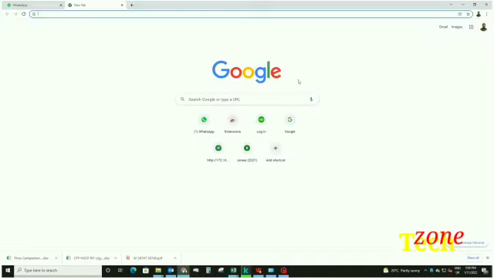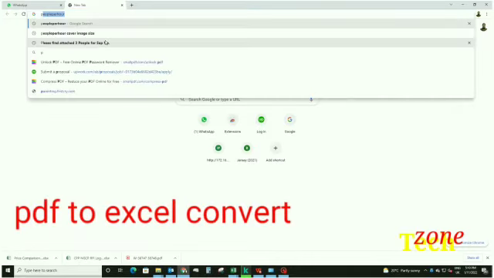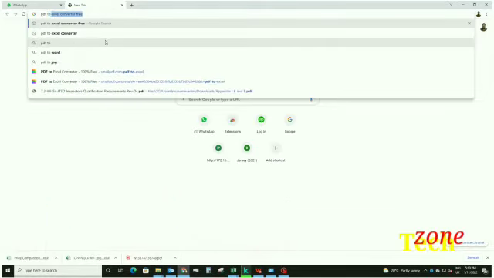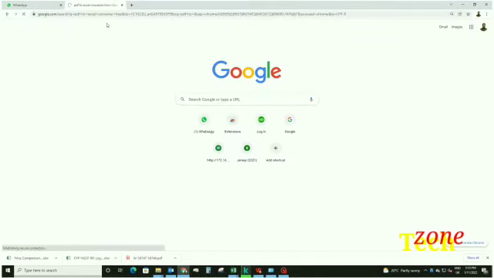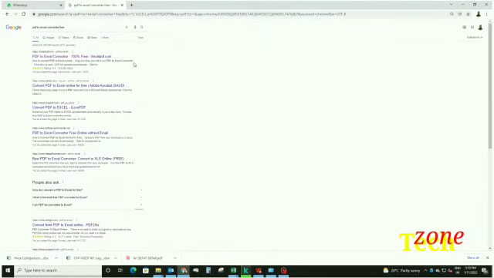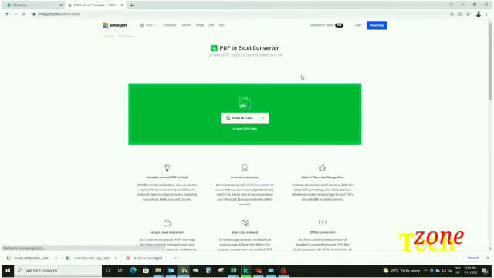You can go to your Chrome browser, then here find PDF to Excel converter free. Then you have to open this first link. You can see here is coming huge file.